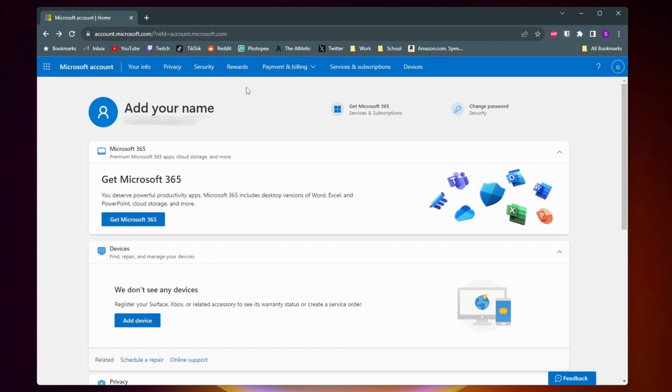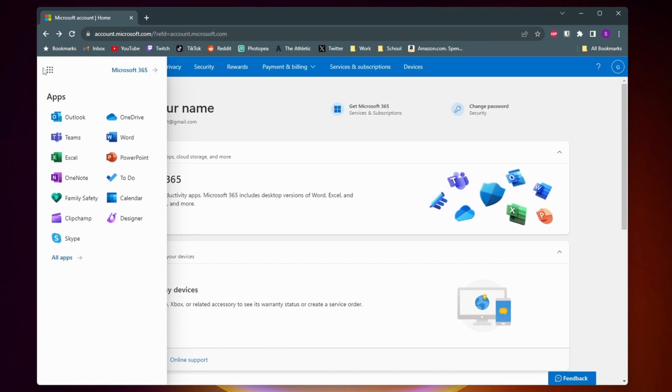And then there we go. We have officially made our Microsoft account. From here, you can go ahead and enter in your name, give yourself a profile picture. You can also access some of the different Microsoft products by clicking on this square up here. And then from here, you can access Outlook email, Teams, Excel, Word, PowerPoint, and everything else.